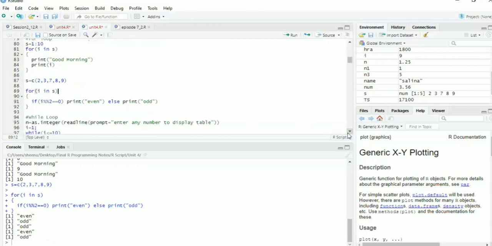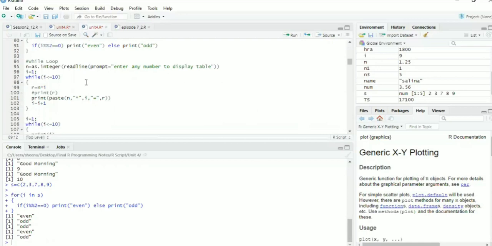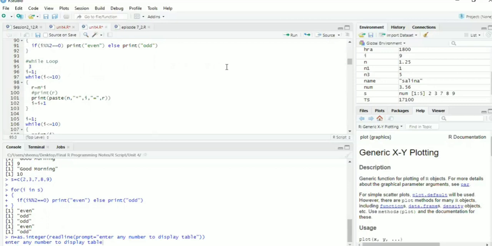And now the next looping is the while loop. A while loop will not function automatically. You have to explicitly specify the initialization and you have to execute it. So here we have taken a program to display the table of any number. For example, I will ask the user which table they want to execute. For example, the user says that they want to execute 3. So I will run, enter 3.